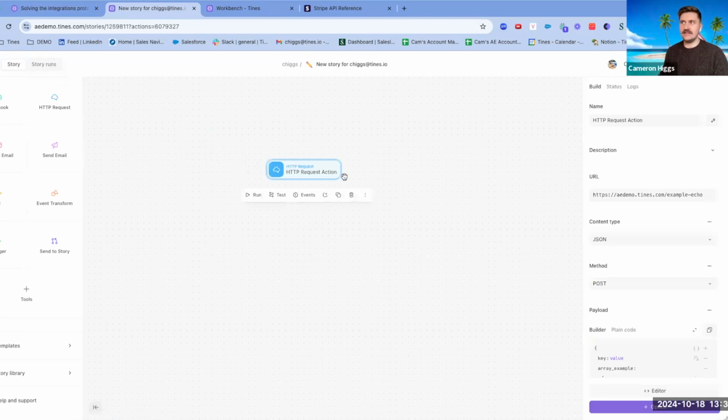This is the action that gives us our flexibility. So we can support any kind of API, REST APIs, SOAP APIs, internal APIs. So that's configuring this from scratch.